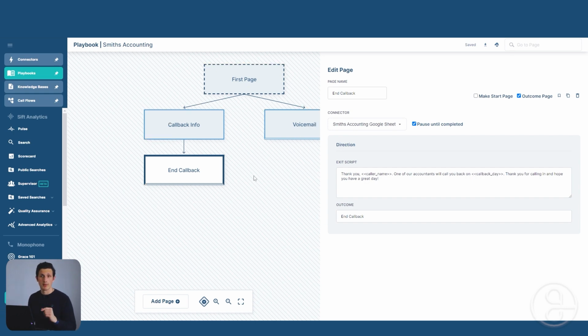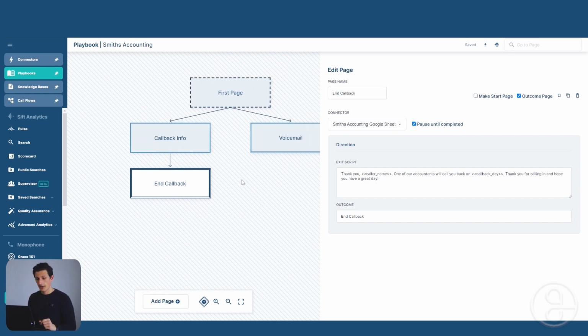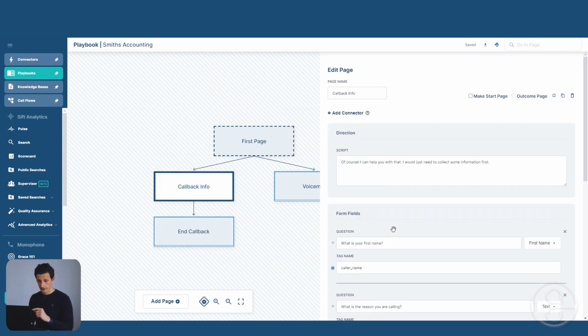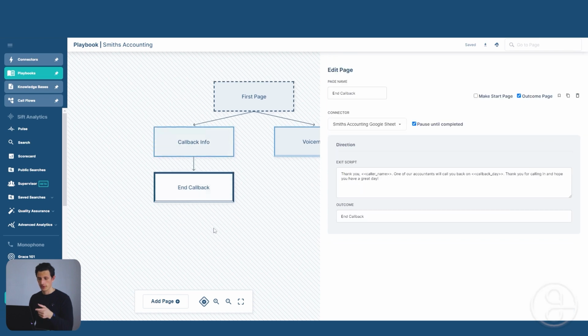Now also lastly about playbooks. In our end callback, you can see here, we're running our connector right here. So we have selected our connector right here, which we created earlier. And this then runs after we've collected information, and then it creates a line in our Google Sheet. This is important to put it here, and we pause it until complete.